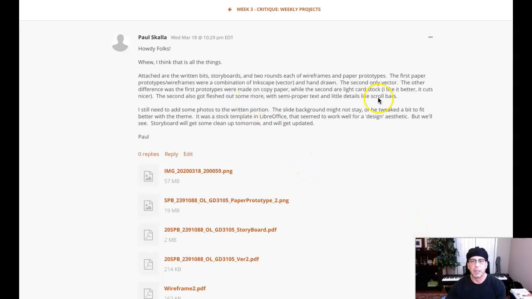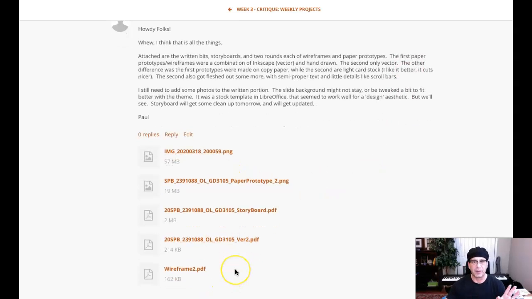All right, so looks like you've got written bits, storyboards, and 2 rounds each of wireframes and paper prototypes. I'm wondering why there would be 2 rounds of wireframes and paper prototypes. I've got a few questions about it, and I kind of have a feeling that these are pieces, parts that are going to be used to assemble your final process book, but there's a few questions here as it is. Right now, we've got 5 separate files, right?